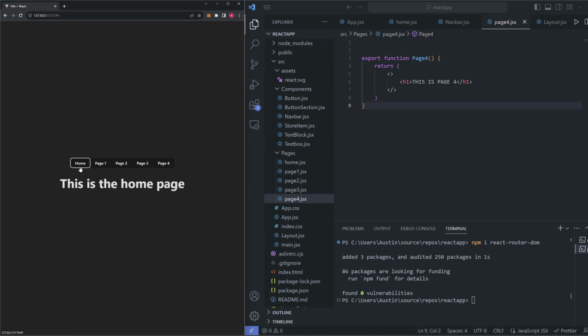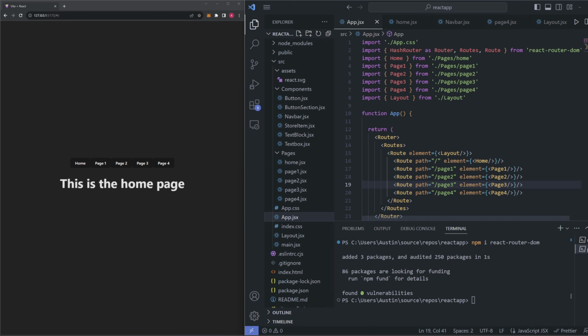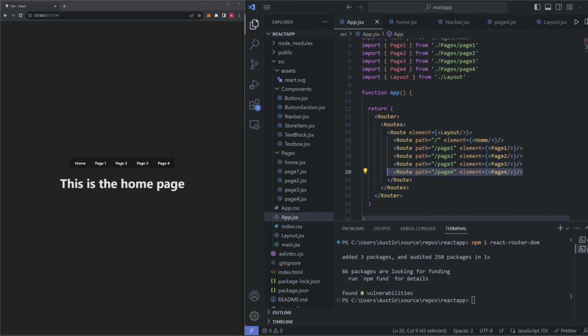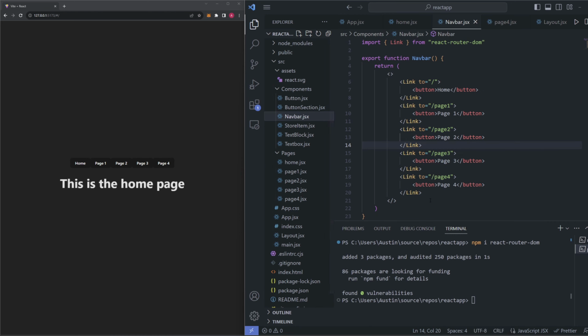This process would be the same for any time we wanted to add a page. All we need to do is actually write the page itself, what we've done here. We need to import it into our app and then add it as a route. And then we would just need to alter our navbar to have that button be showing for that page.